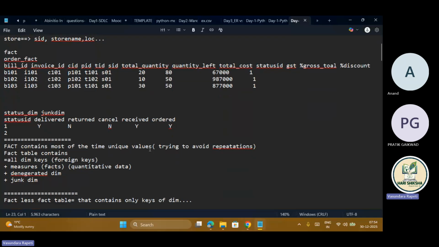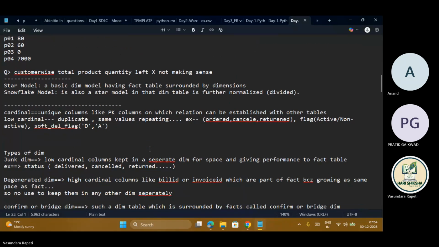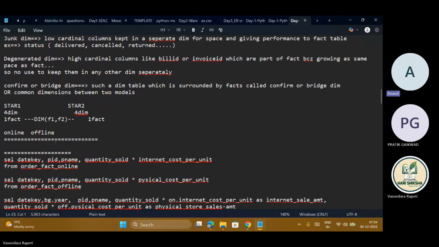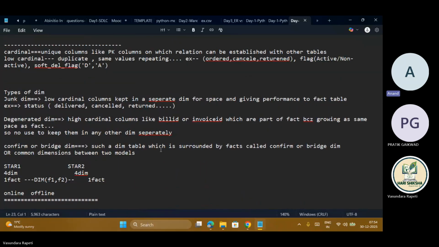Is the high cardinal also clear, guys? Can you repeat that one? When you say low cardinal, it is a duplicate one. High cardinal is nothing but the unique one, which will not have any further dimension tables kind of thing.